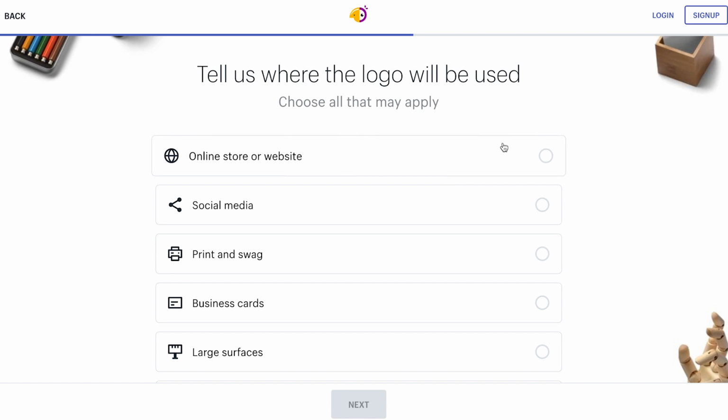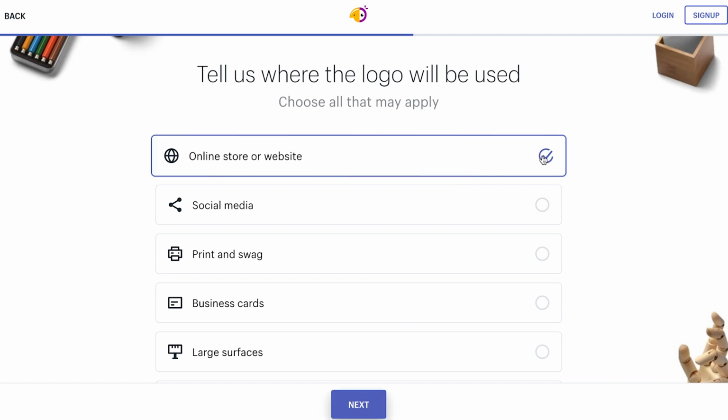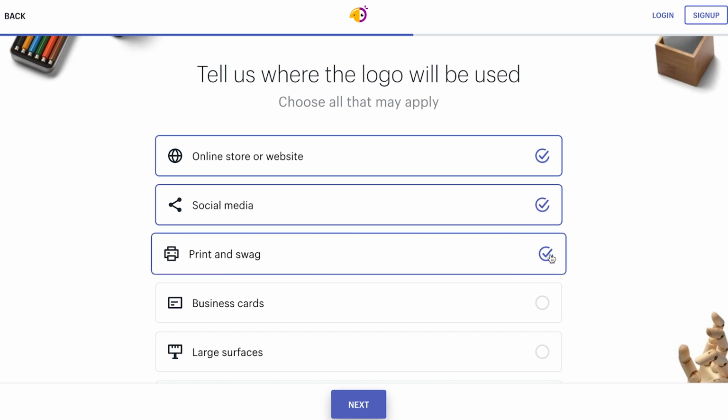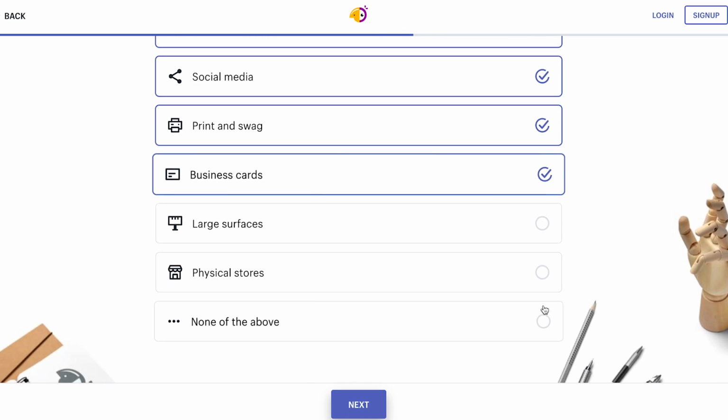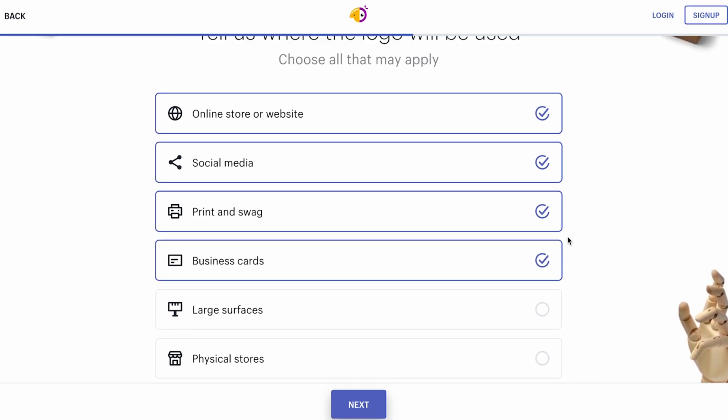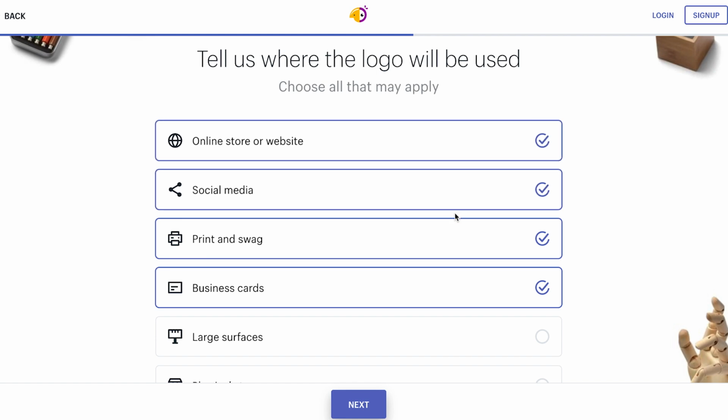And then tell us where the logo will be used. So we're gonna go ahead and click online, store or website, social media, print and swag, and then we'll do business cards also. Physical stores probably don't need to do that one. We'll just keep it to smaller mediums, like the candle itself.